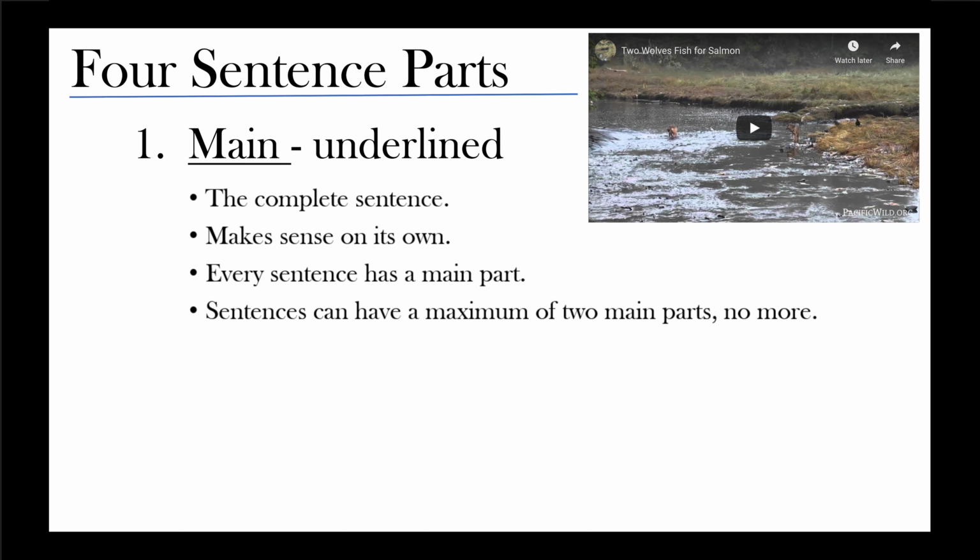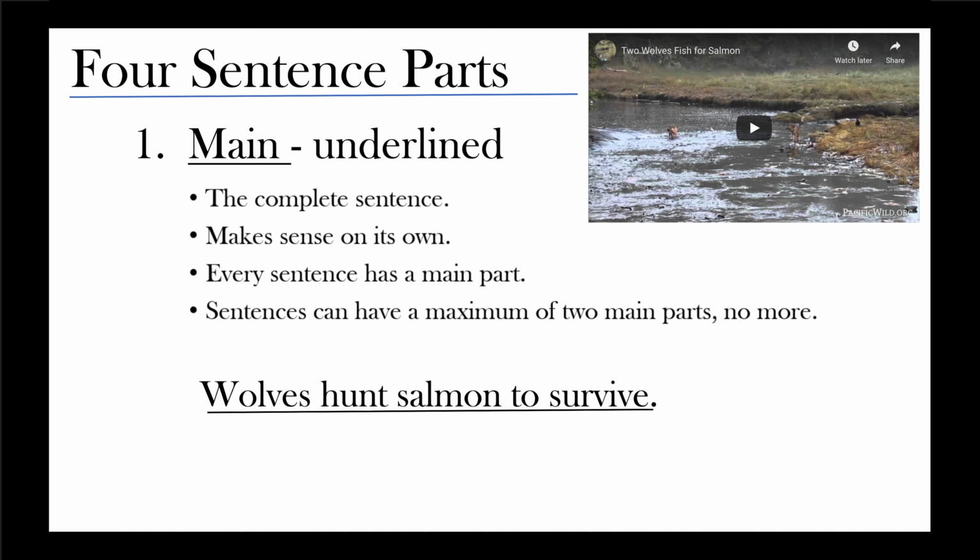So let's create a main sentence and we'll underline it, okay? Wolves hunt salmon to survive. That's a sentence. It makes perfect sense. So we can underline it. That's a main sentence right there. Okay, so that's part number 1.